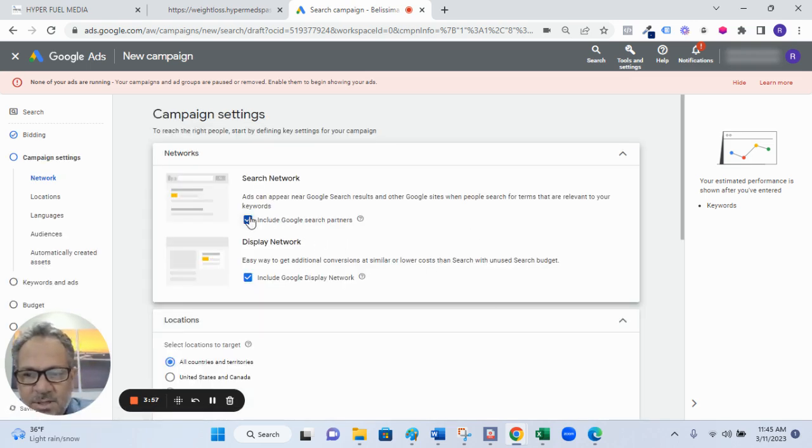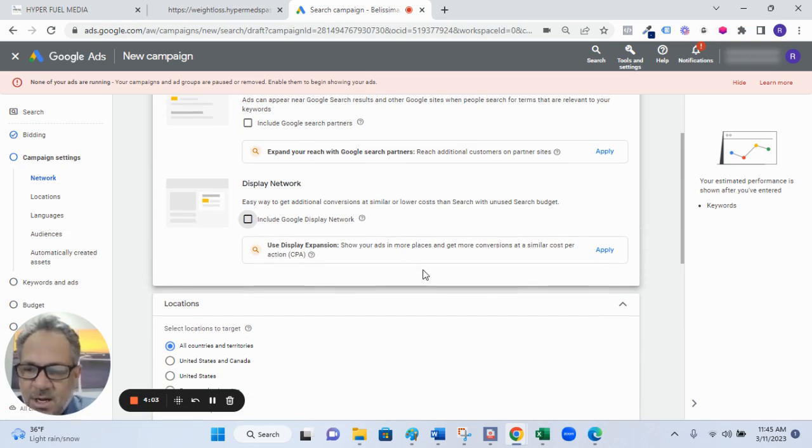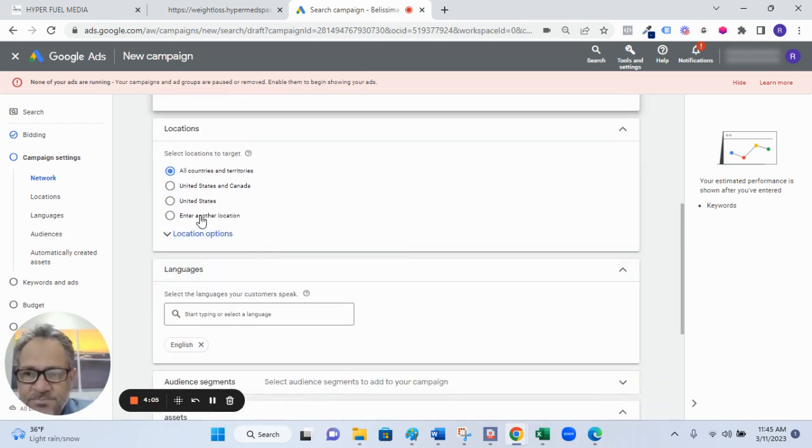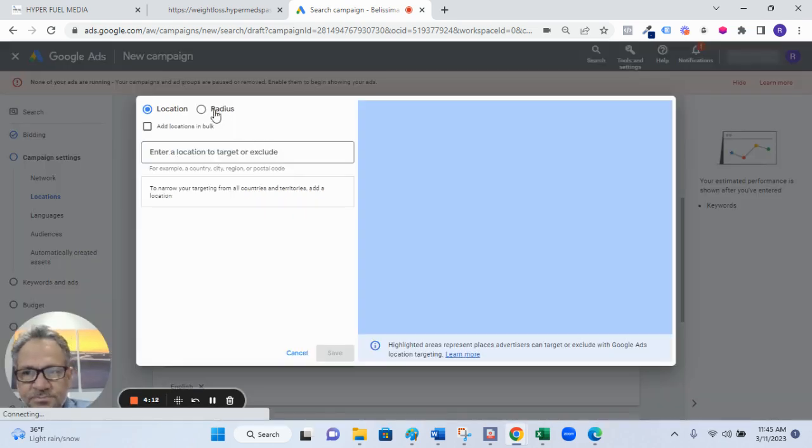And then undo these as well, until when you go to target CPA or the other one, conversions, then you can turn that on, and then they'll be monitoring that. Your location, and then we're going to do advanced search.